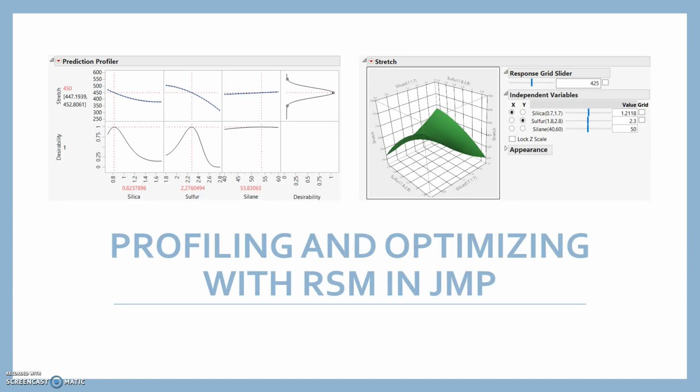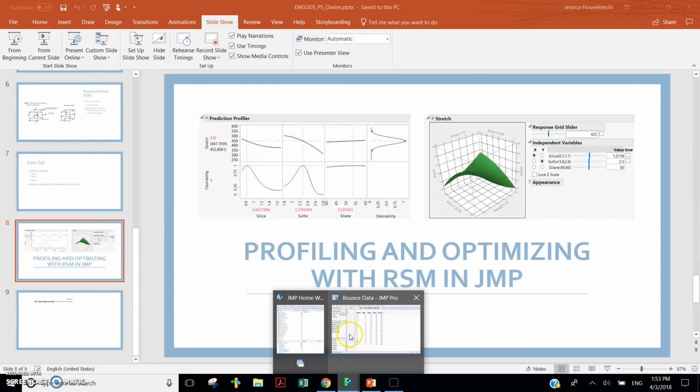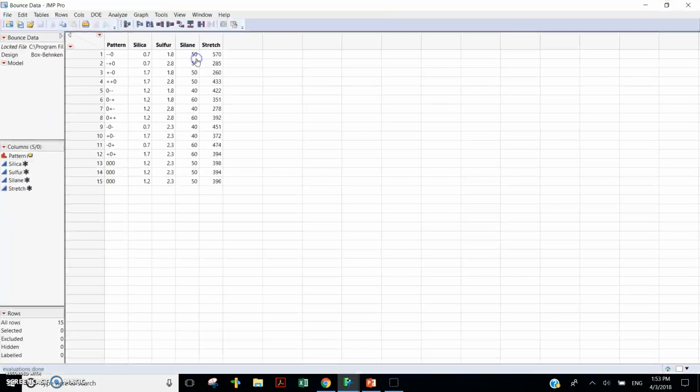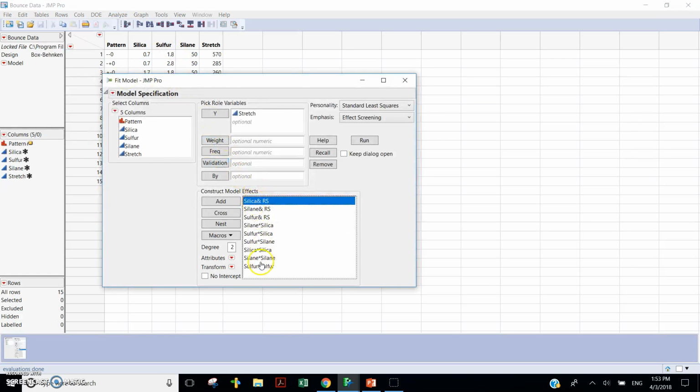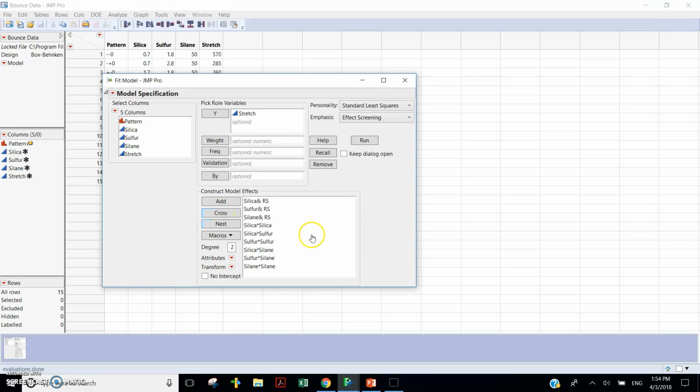Using the Bounce data set, go to Analyze and Fit Model. For illustration, we will remove the factors that are in the Construct Model Effects section. Then select 3 predictor variables and click on the Macros button and select Response Surface. Then click Run to construct the model.